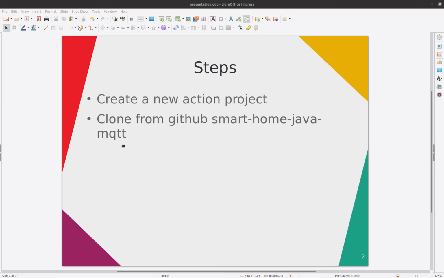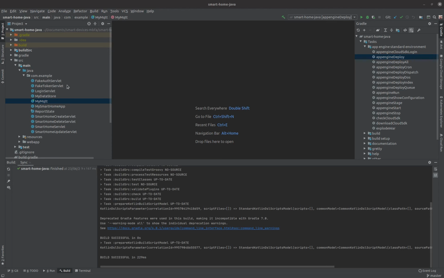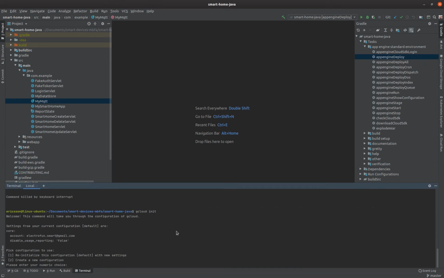Now, as a second step, you need to clone from GitHub the project Smart Home Java MQTT. As I said in the beginning, it was based on a sample provided by Google, Smart Home Java. So here is the IntelliJ IDE, and the project was already cloned. And the first step is to check that the build is successful. You also need to have the Google Cloud SDK installed on your computer. Instructions are also in the description of this video.